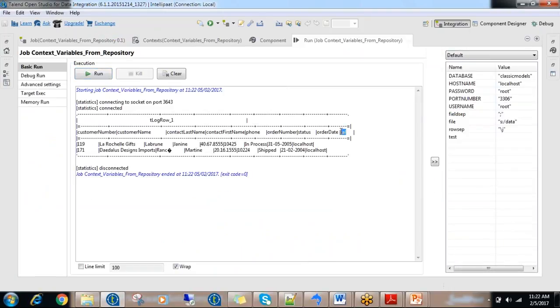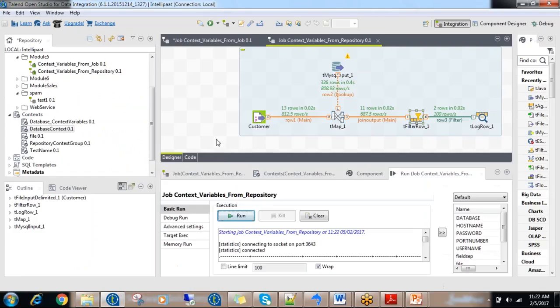So see, this was the last column which we added, that then we put the value of our database in localhost, which was supplied into the context variable. So we can use these variables anywhere we want. Any questions, Sulan?